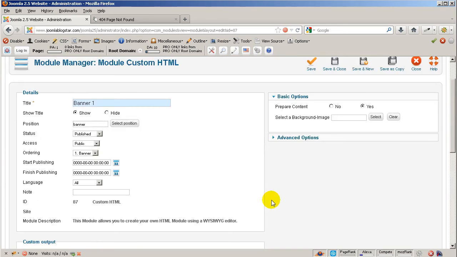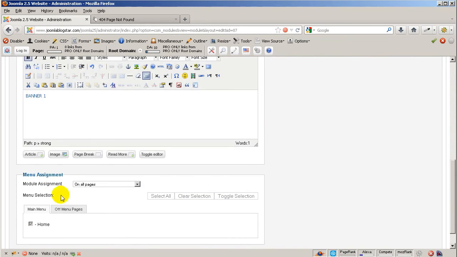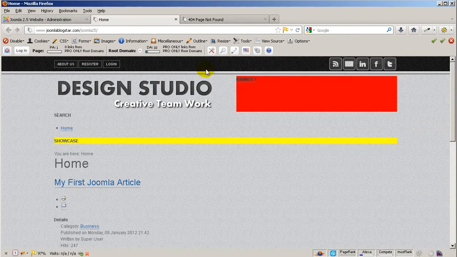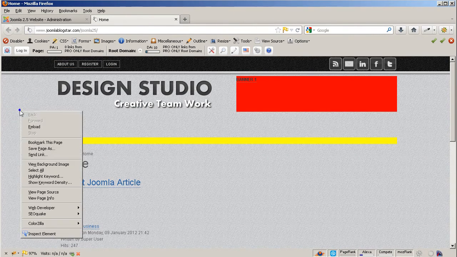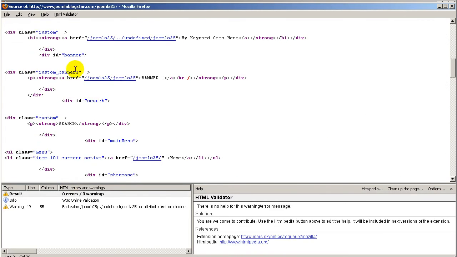And we are going to go in here and click on Advanced. Inside the module class suffix, we are going to write down underscore and banner 1. Then we are going to make sure that this banner will be displayed inside all pages. Click Save and Close. Let's click on View Site, and now you are going to be able to see this link. The next step will be replacing this banner, but let me right click and view page source. If you scroll down, you are going to be able to see the banner with the class custom banner 1. So you are going to be using this custom banner class.